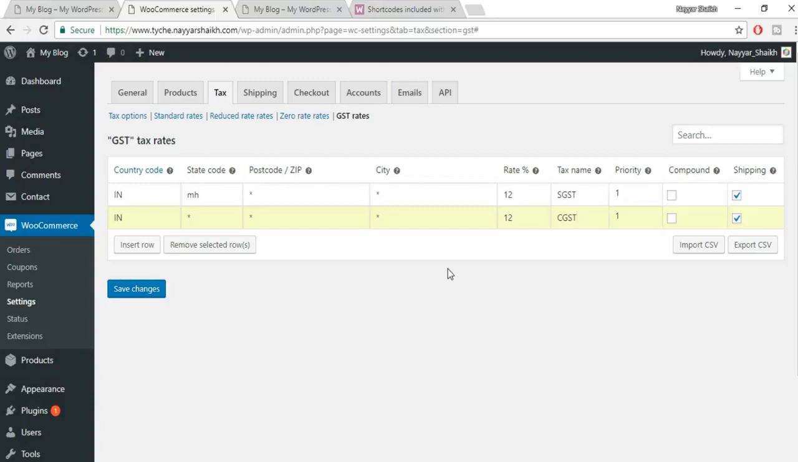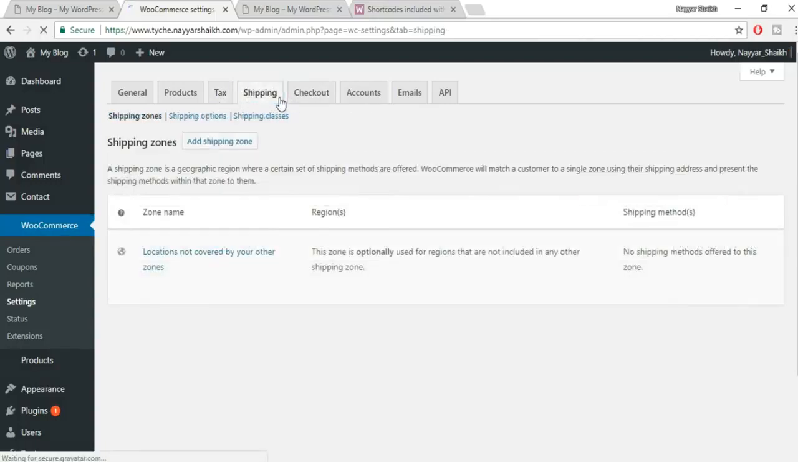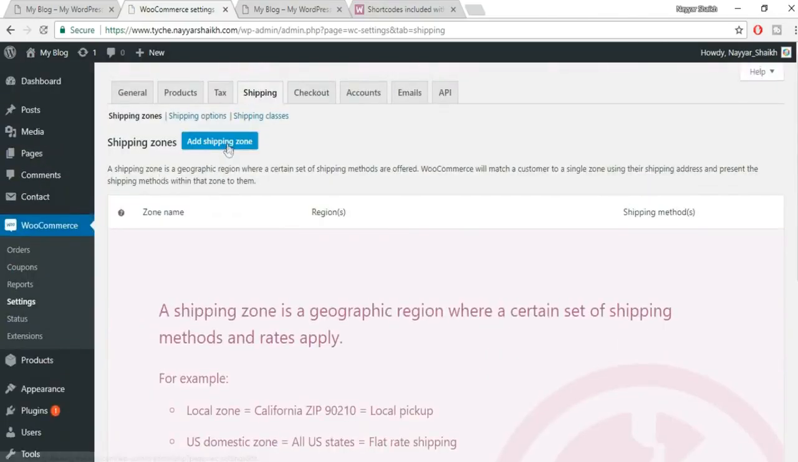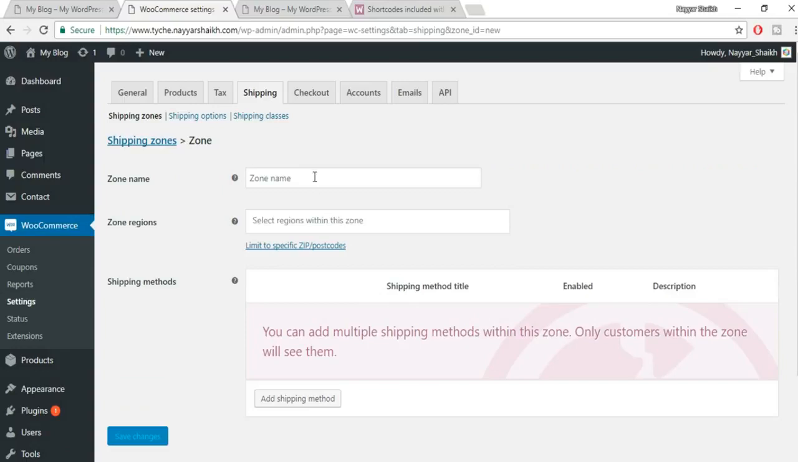If you're following VAT or something like that, then you have to create it accordingly. Now click on save changes. Fine. So these two taxes will be applied on the product now. So these were the tax settings. Now go to shipping. At present nothing is selected. Now click on add shipping zone. As I said earlier, we'll be shipping and selling only in India.